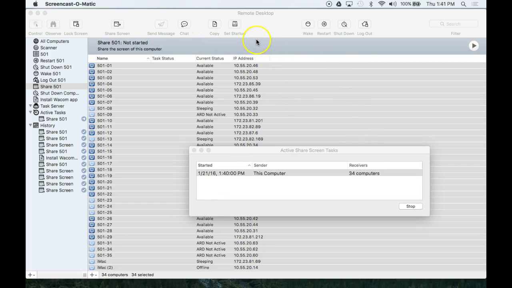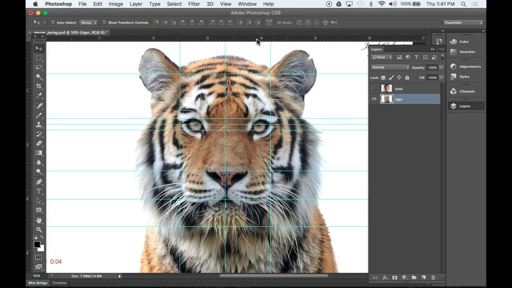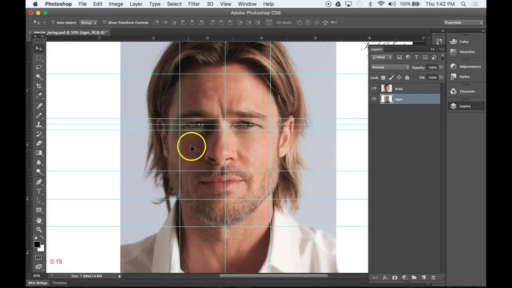Okay, so this is a file I saved with the tiger. I already put the blue lines in, and I have Brad Pitt in here. I put 3 lines for the eyes so that I could get right on the pupils. And it's basically in this area. It's not exactly perfect, but it's really close.